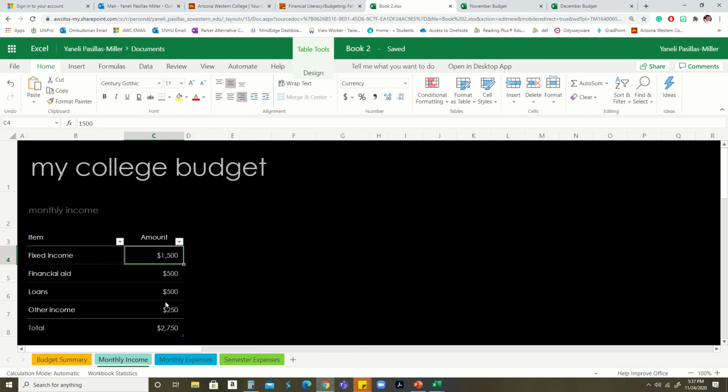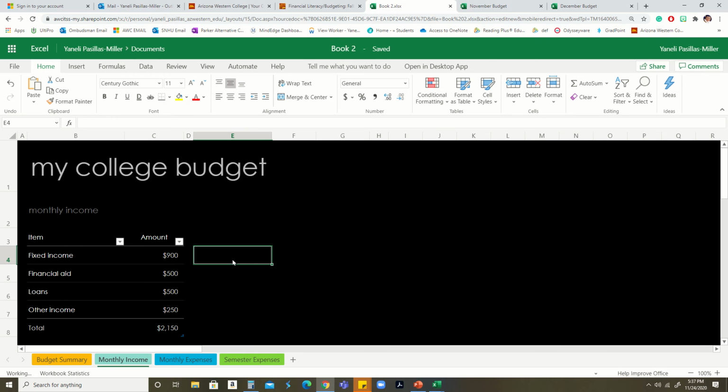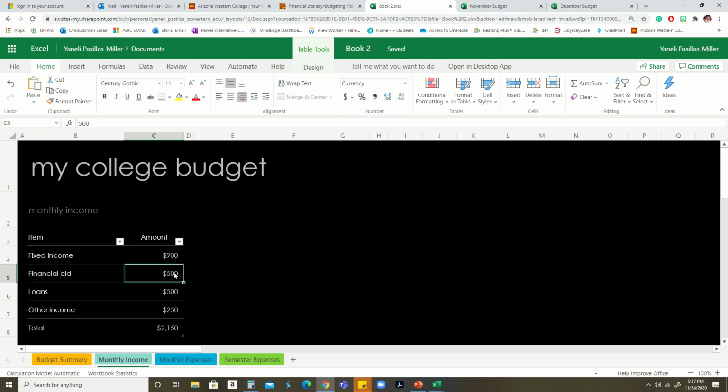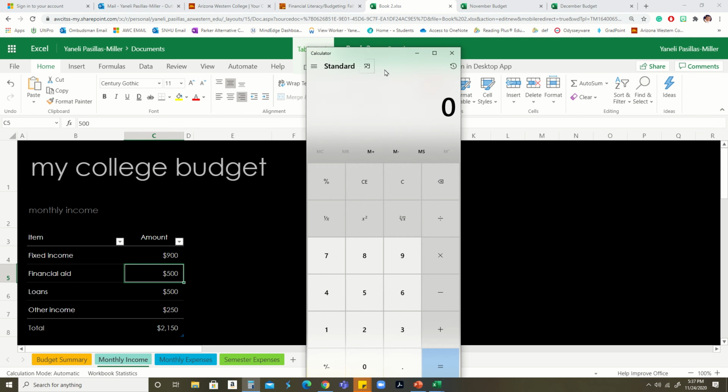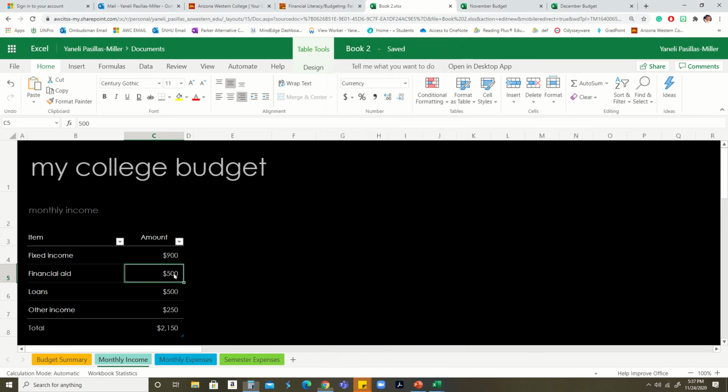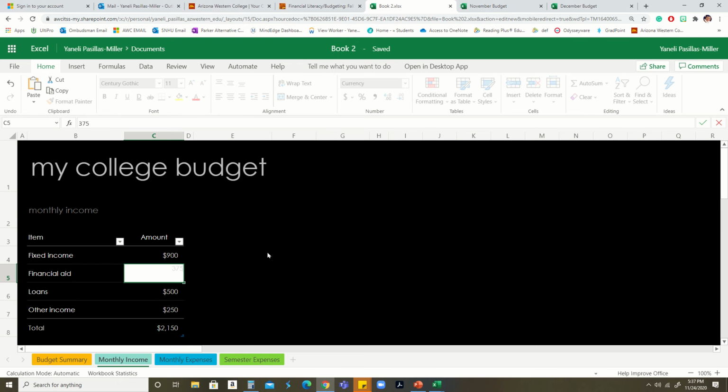So for fixed income, let's say that every month you do have a job and you get paid roughly about $900 every month. So we'll put $900. And then for financial aid, if you do get financial aid and you split it up every month, right, you get maybe $1,500, and you want to say, okay, this needs to last 4 months, so that way I can save it wisely. So if you get $1,500 in a financial aid disbursement and you divide that by 4 months, that means that you can use $375 from your financial aid.